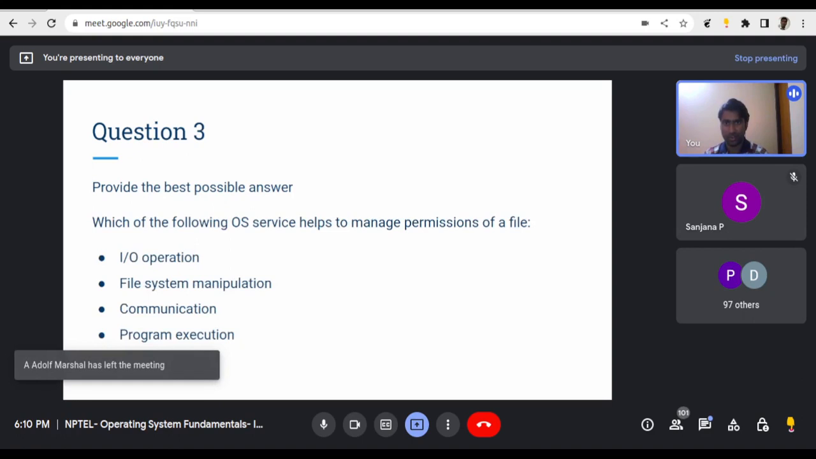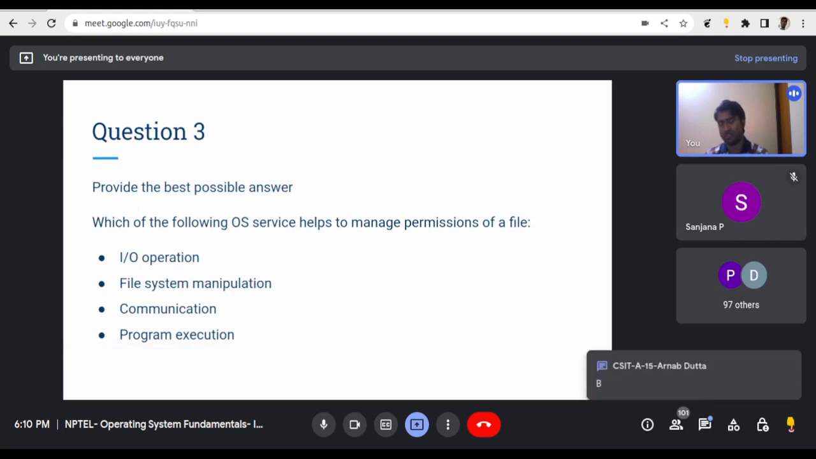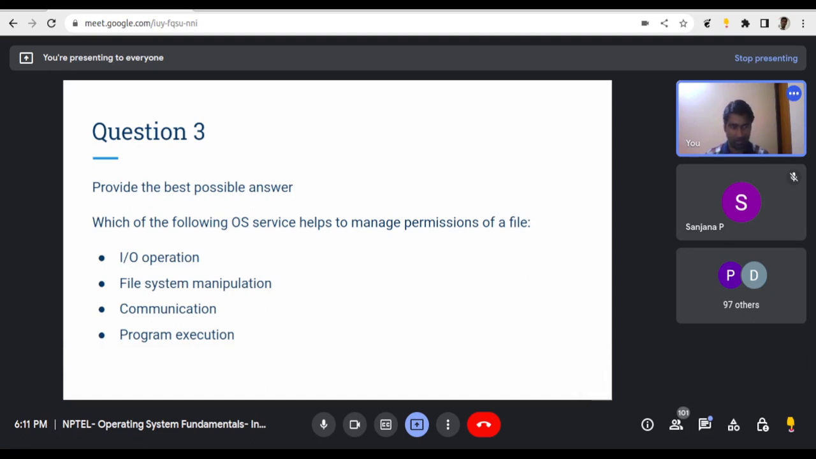Which of the following OS services helps to manage permissions related to a file? Can anybody contribute? Is it IO operation? Is it file system manipulation? Is it communication? Is it program execution? These are all operating system services, right? So which among the following do you think helps to manage the permissions of a file? Okay, it says B.